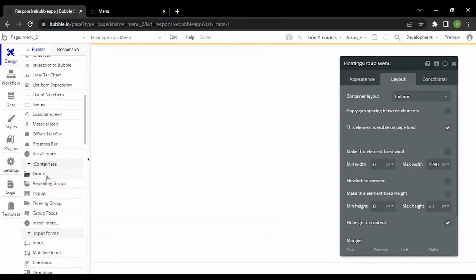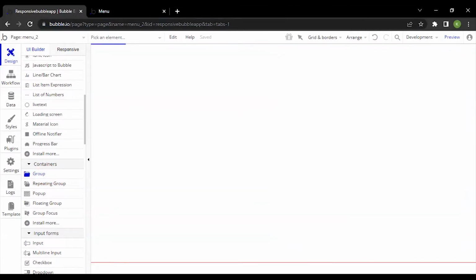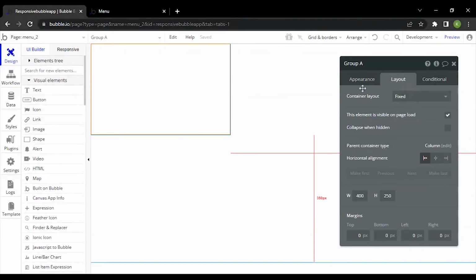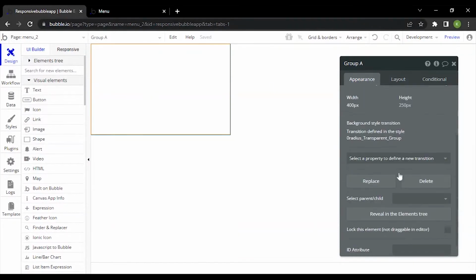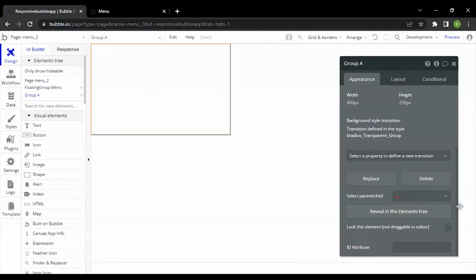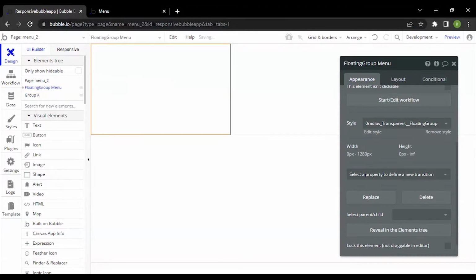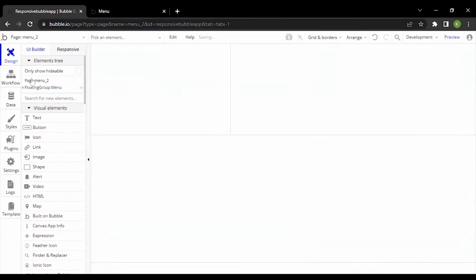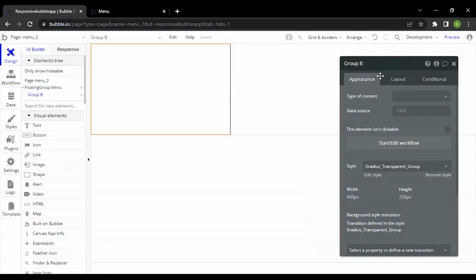So now next I'm going to bring in a group inside the floating group. So let's see where it is on the page. So reveal in elements tree. Currently it's outside the floating group, but we want it inside the floating group. So I'm just going to copy and paste it, and we can delete the group. Okay. So now I'm going to rename this as group header, and it's good.